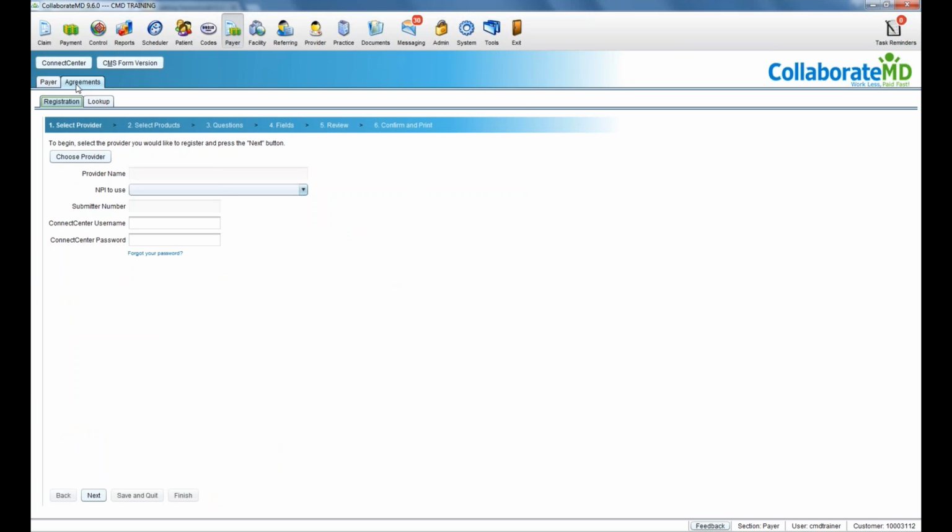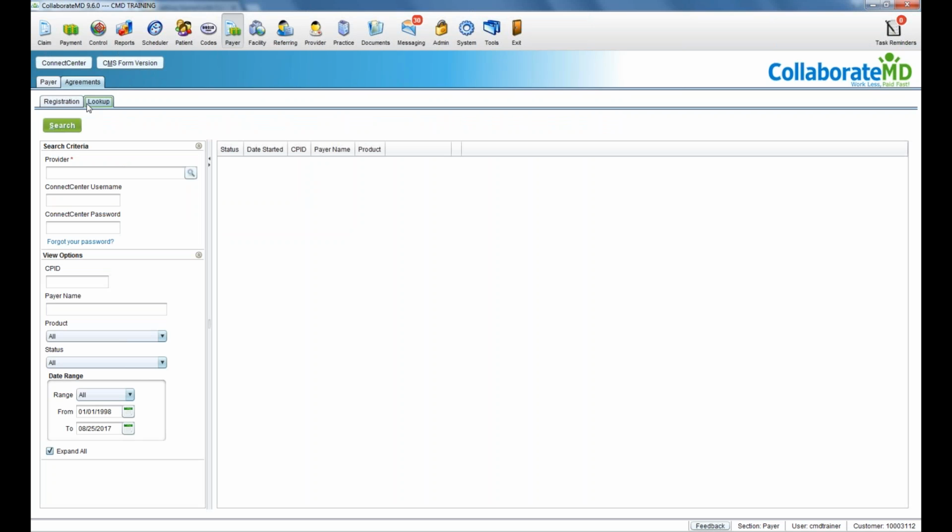Now, once your payers are added, you can begin filling out your required payer agreements within the Agreements tab. For a full walkthrough on completing payer agreements under the Registration tab, as well as checking the status of your submitted agreements under the Lookup tab, please reference the Payer Agreements webinar located on our training website.